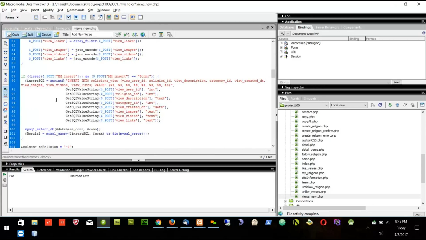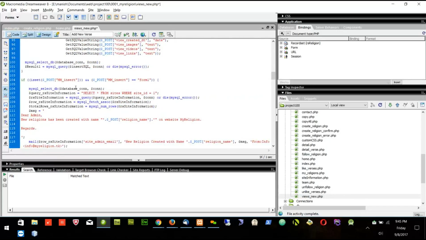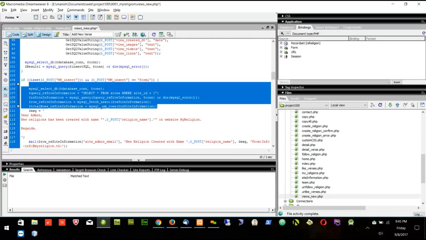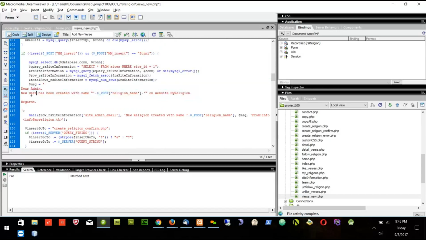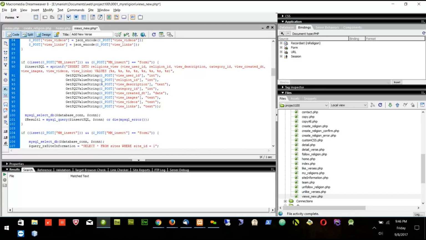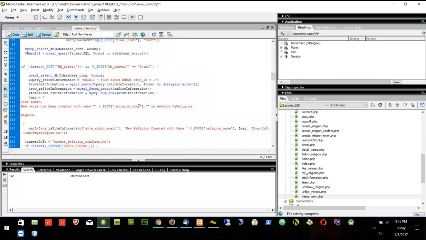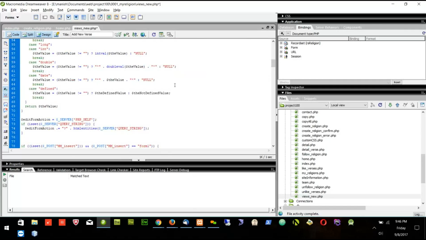Okay, the views page does not redirect to a new page. So I will just say, when the user clicks submit, I will take the site information and say a new verse has been created with the title and the verse description like this. So this is a new verse that has been created on the website, and I'll also say which religion, and I'll take the religion from this place.